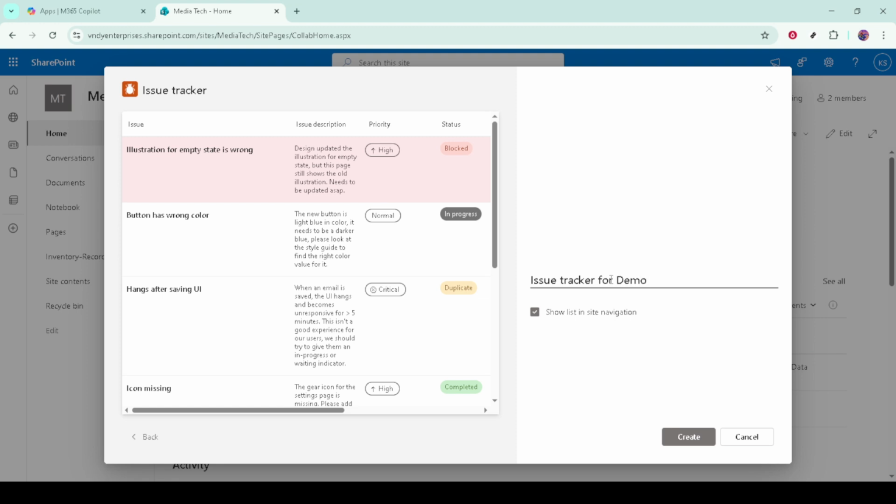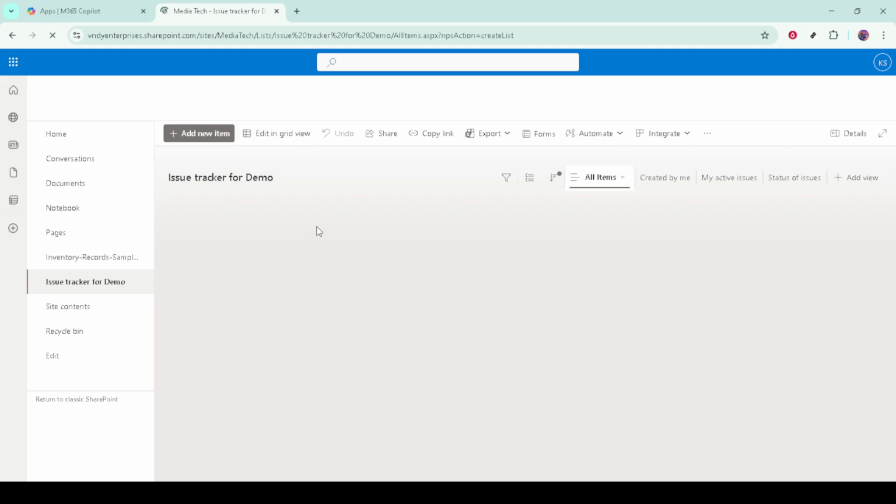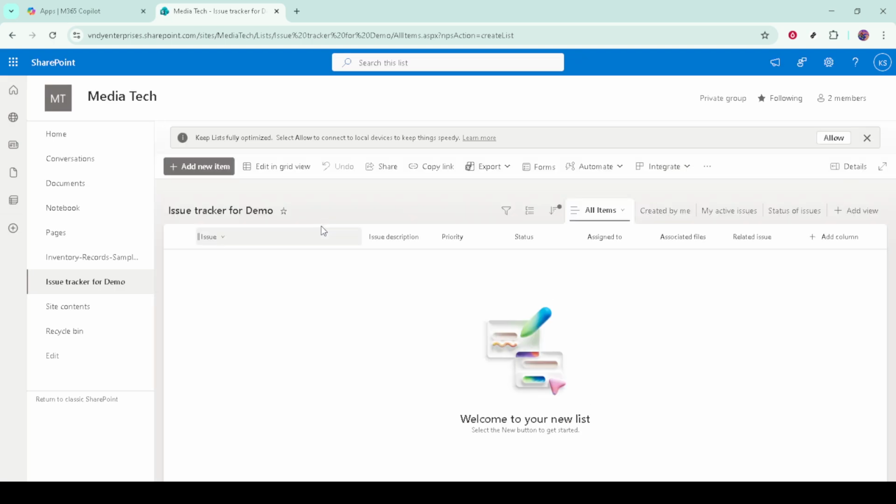Once the list is created, shape the data by selecting Add Column. Choose the data type that fits: text for notes, number for quantities, choice for predefined options, date and time for schedules, or person to assign items to colleagues. Thoughtful column choices make data entry consistent and reporting easier.